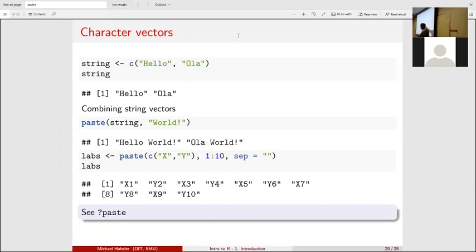A better example is this here. I want to create labels, and the labels should be x1, y2, x3, y3, and I can actually take two vectors and paste them together, and I will get exactly this. It takes the first element here, puts it with the first element here, second element with the second element. Third element here, there's no third element, it starts recycling x, and that's where it has xy, xy, xy. And you can do lots of creative things of creating data by recycling information and creating labels.